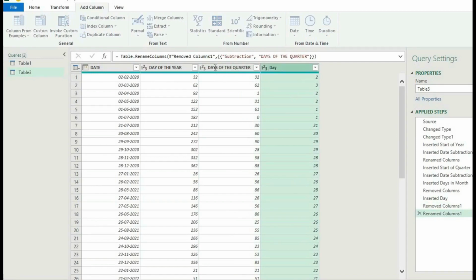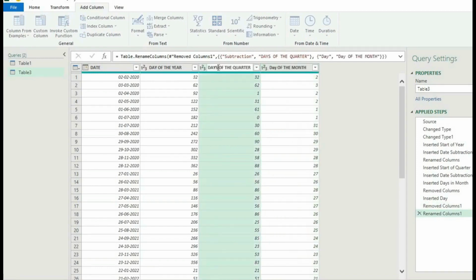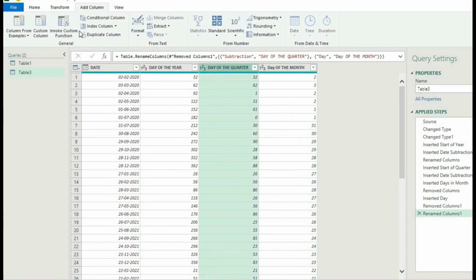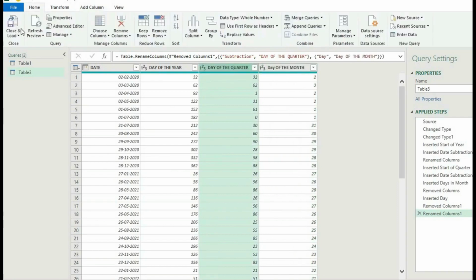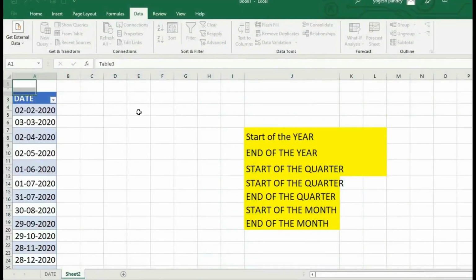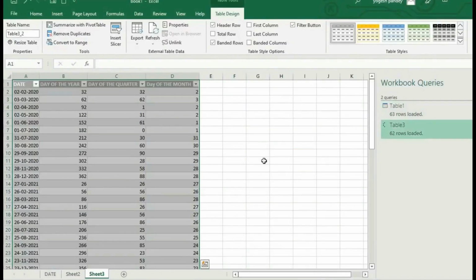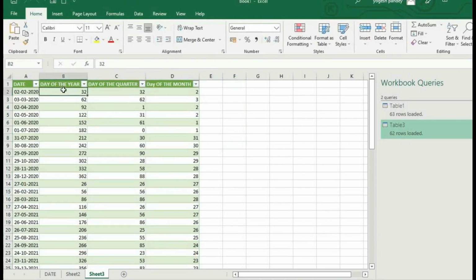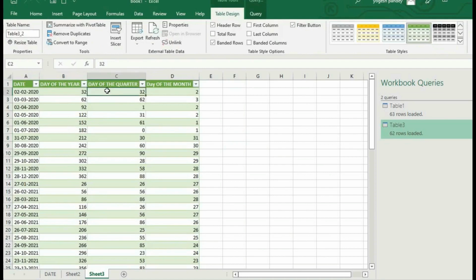So I will write day of the, I will just put it there. So now we have this. Now what I will do, I will go to home tab again here and close and load. So now when we type close and load, we have a new sheet here where we will find out the day of the year, day of the quarter and day of the month.